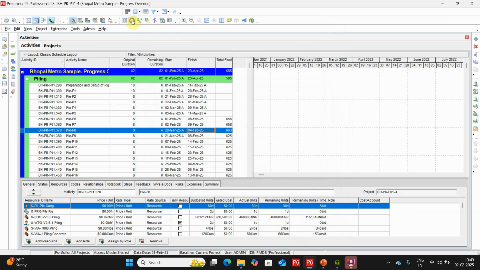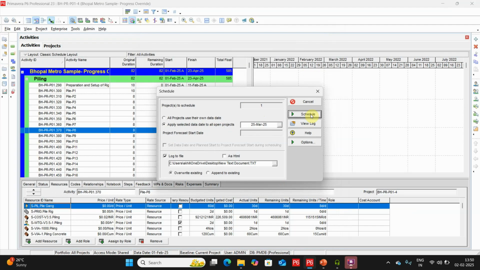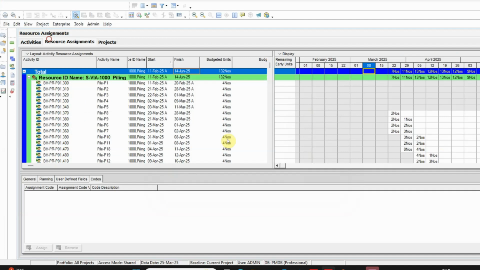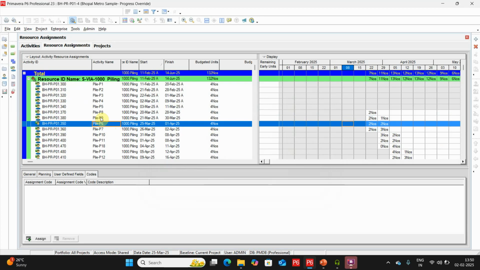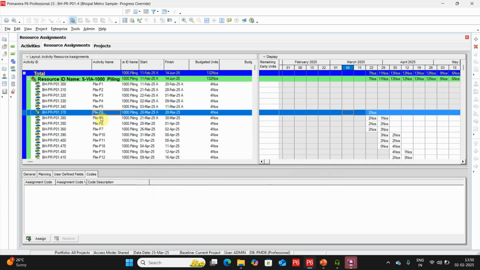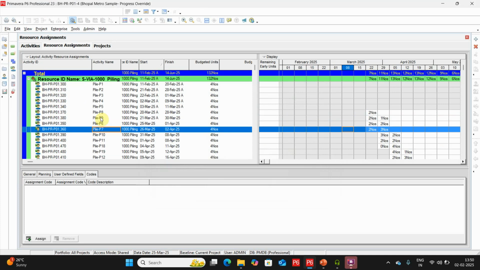Okay, I have to schedule on 25th of March. So you can see activities 8, 9, 6, and 7 are all falling in the same time. Which means if I go to resource assignment, you can see 9, 6, and 7 are all falling in the same period. So maybe that may be a reason where I cannot do a sufficient number in 1 week or so, because all the quantities you can see are all following the same path.